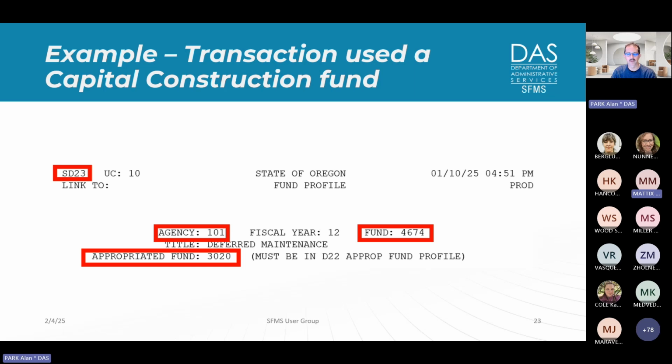The appropriated fund for this D23 fund profile is 3020. You can see on this bottom line there. Appropriated funds 3020, 4020, 6020, and 8020 are capital construction funds.